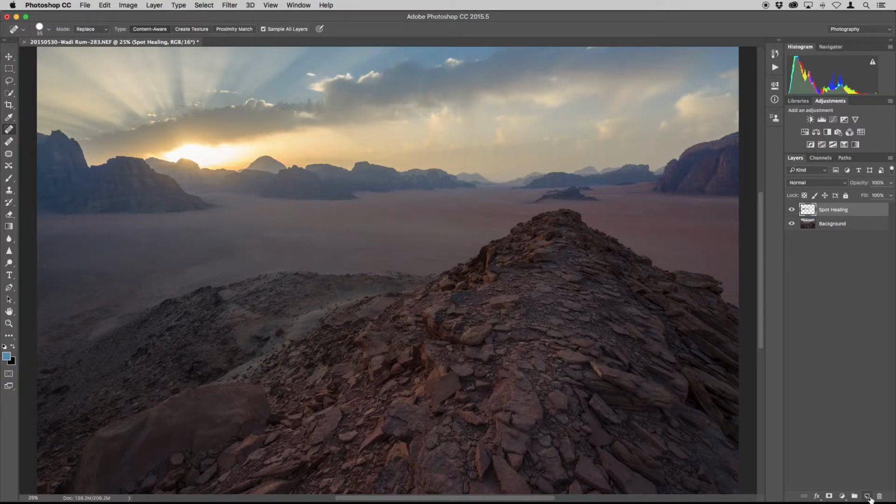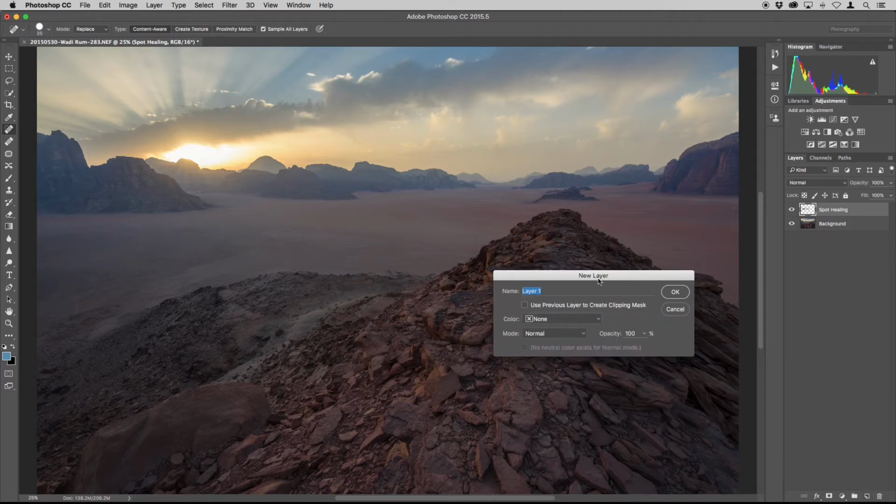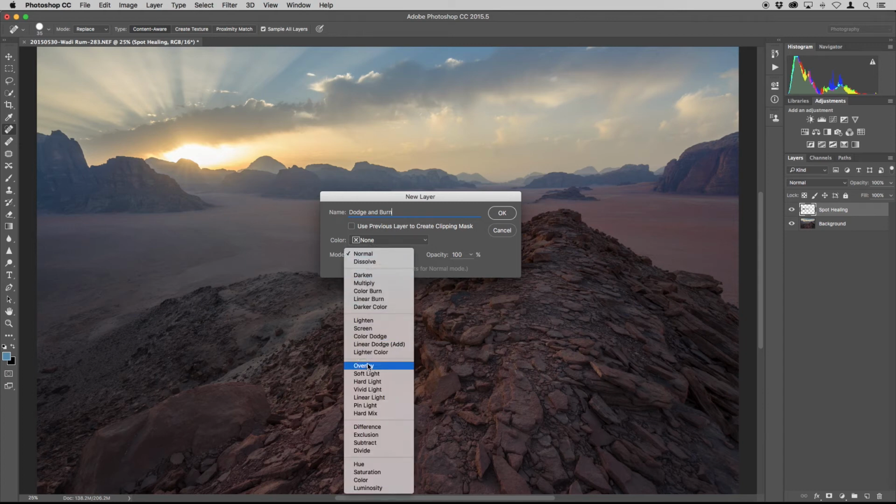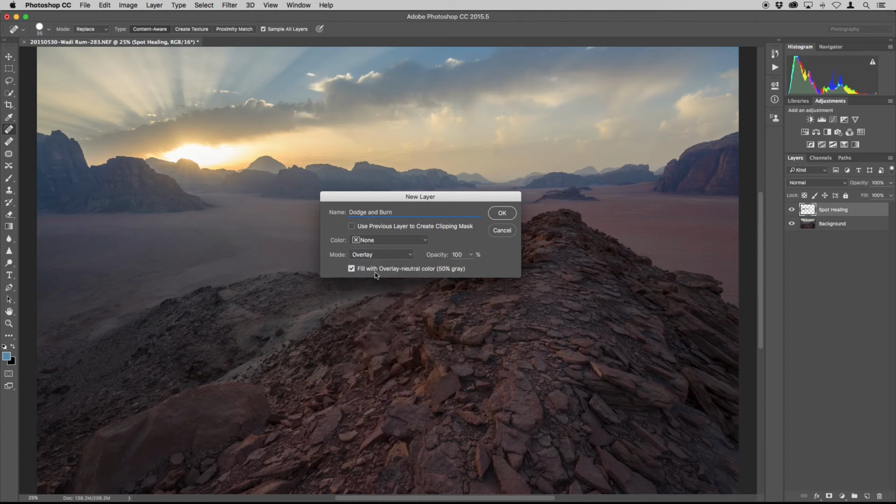And one of the things that I can do here is, instead of just clicking on the layer, if I hold the Alt key on the keyboard and click on it, it brings up this window instead of just creating a new one. And I can give it a name, so I'll just call it Dodge and Burn. And as soon as I come down here and click Overlay, it's going to allow me to pick this option right here, which says fill with overlay neutral color 50% gray.